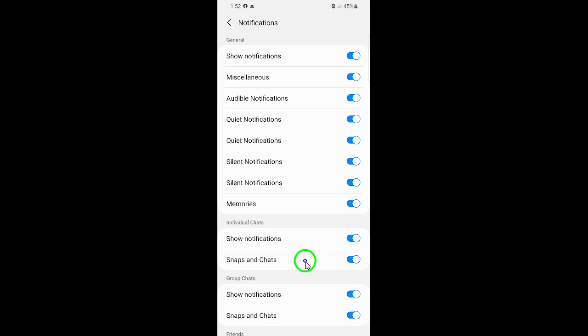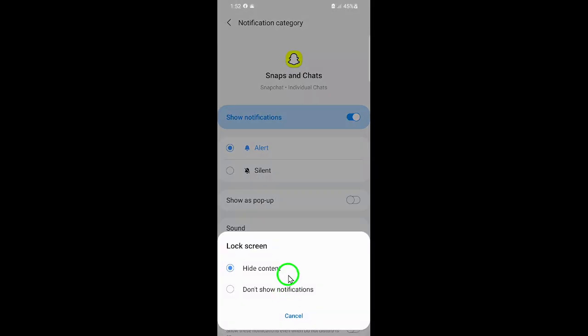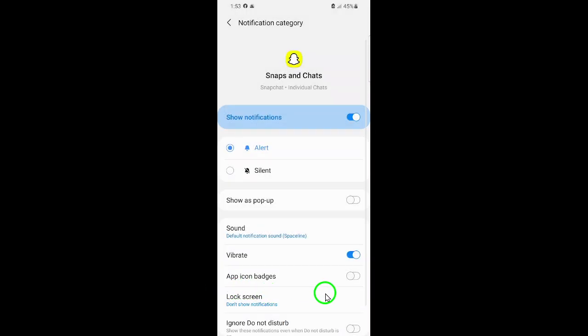Here comes the important part. You'll see several options for how Snapchat notifications appear. Tap on Lock Screen and you will be given different choices for what should happen when you receive a Snapchat message while your phone is locked. Simply select Don't Show Notifications to prevent Snap and Chat alerts from showing up on your lock screen.